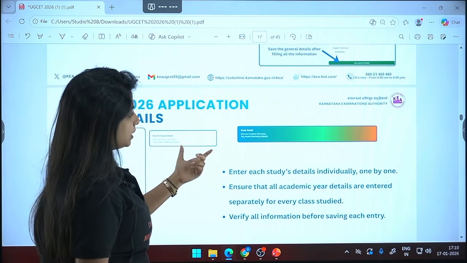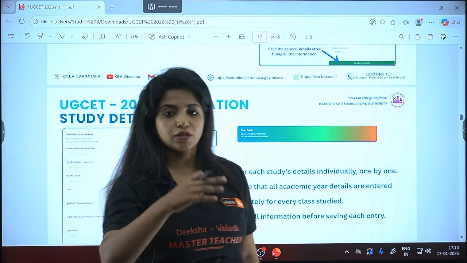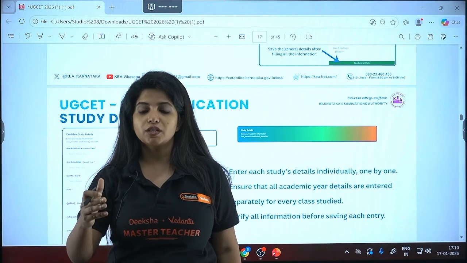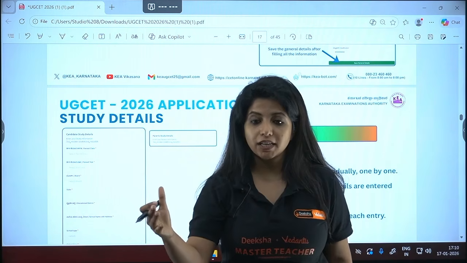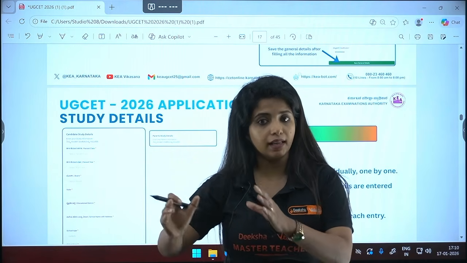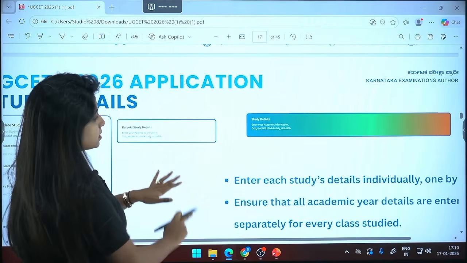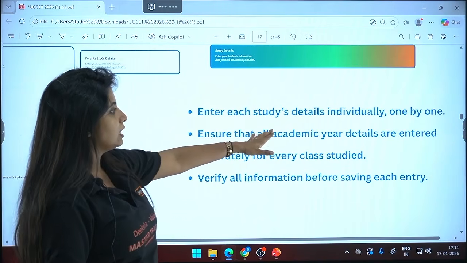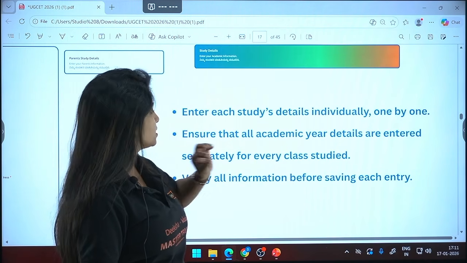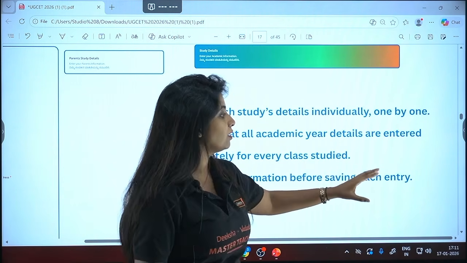Now, parent study information. This should be filled if at all again you are claiming for some areas out there, such as, for example, some clauses are there where you're saying that you have not studied for 7 years, but your parents have been in Karnataka. If at all it's something like that, you have to mention your parents' study details. So enter each study details individually one by one. Ensure that all academic year details are entered separately for every class studied. Verify all information before saving each entry.